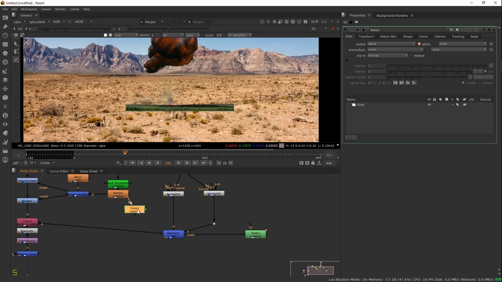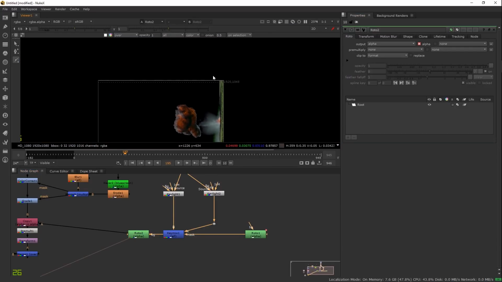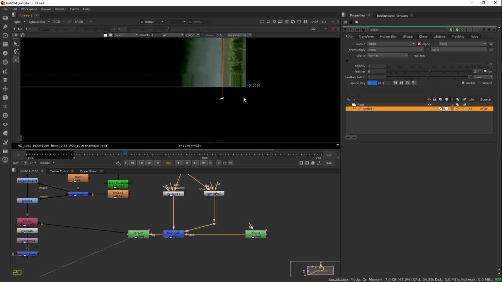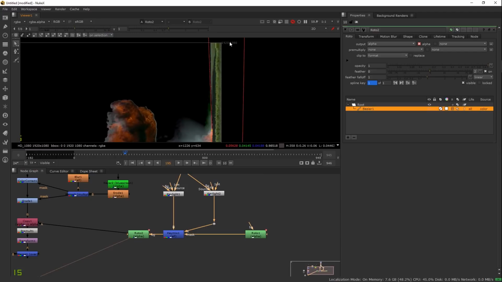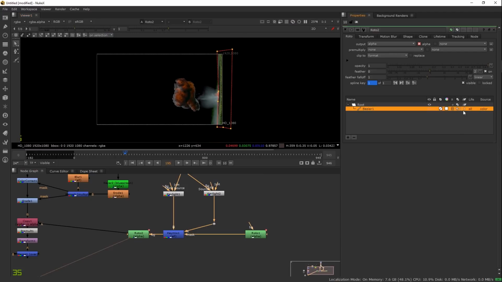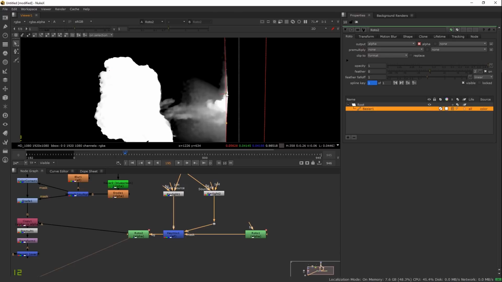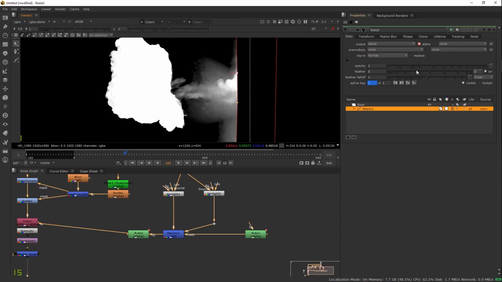We can just do that with a basic roto, really. You can just paint out the ground here. And you can just set the operation here to minus. So it's going to minus whatever is in this roto here, like that. So now we're not getting that ground. Just feather this one way, like that, maybe.